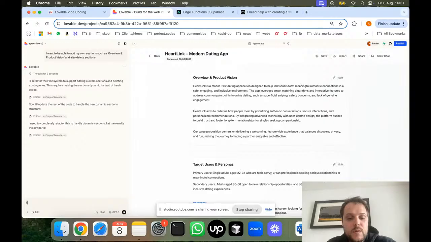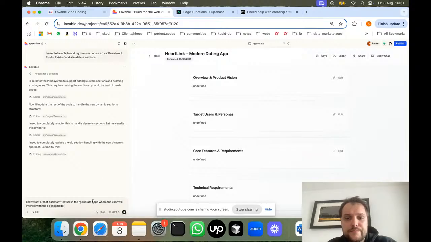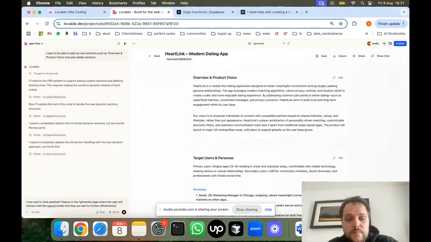So let's say, I now want a chat assistant feature in the generate page where the user will interact with the OpenAI model. What has it done there? Okay, still doing something. But anyways, the OpenAI model, and they can ask for further refinements for the generated PRD.